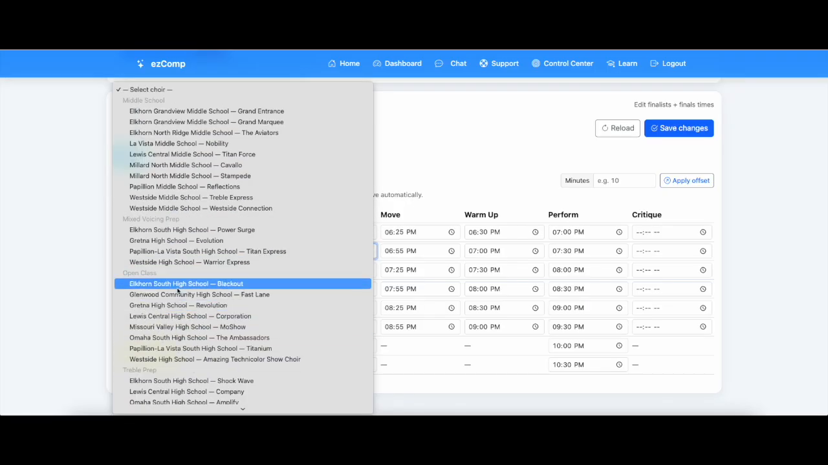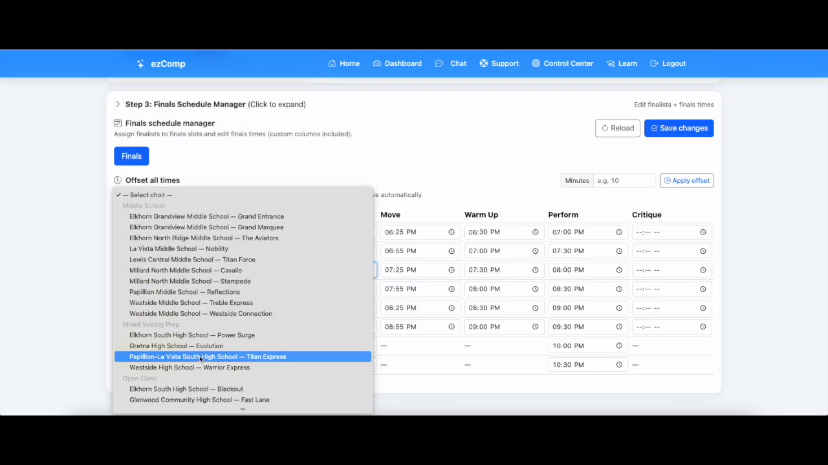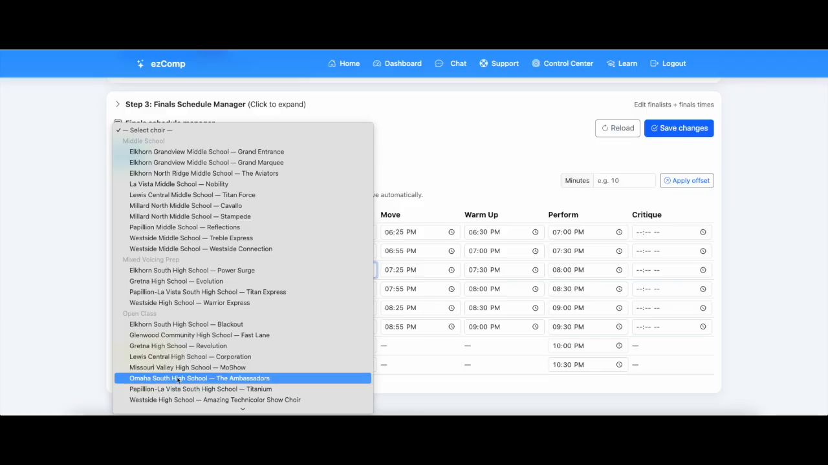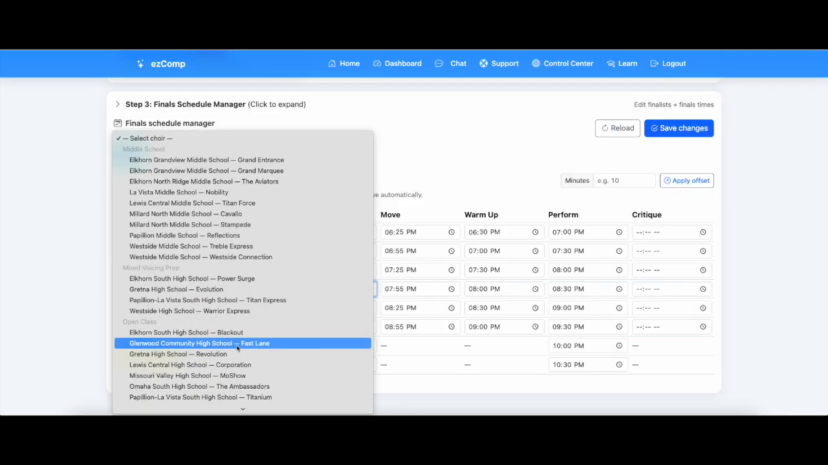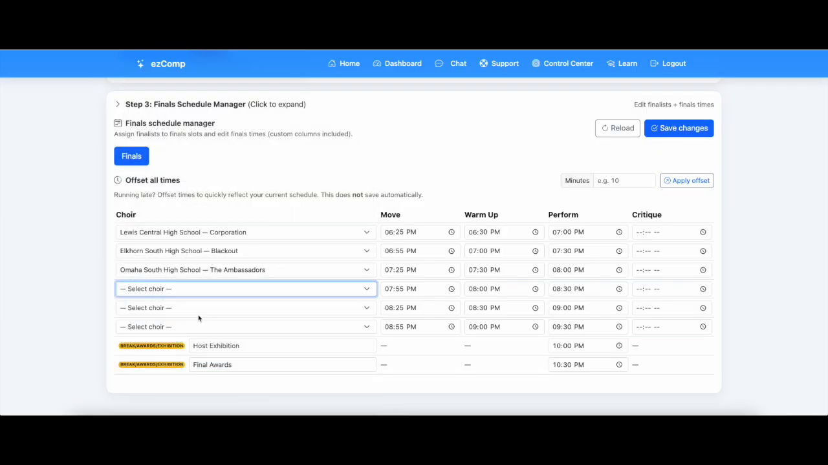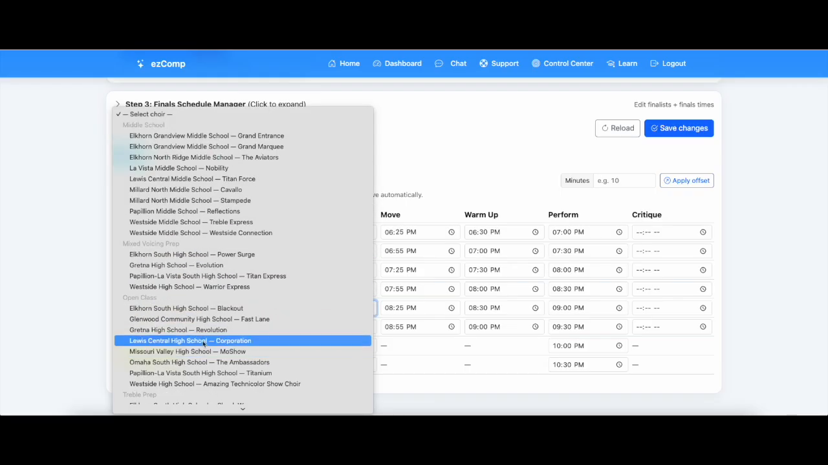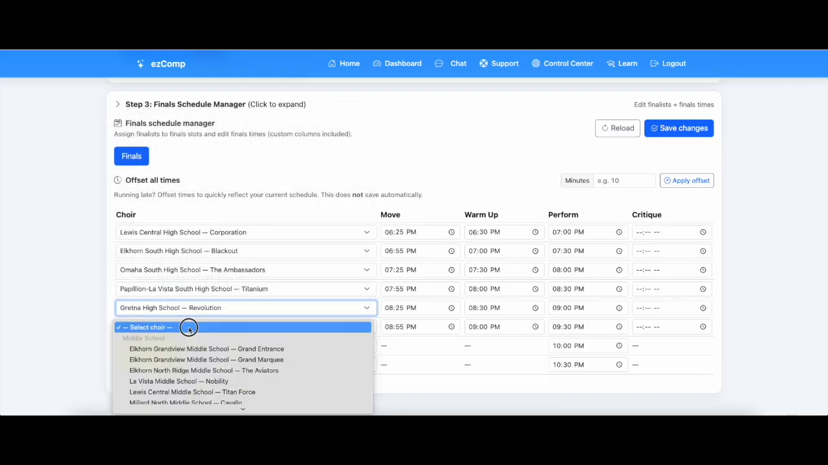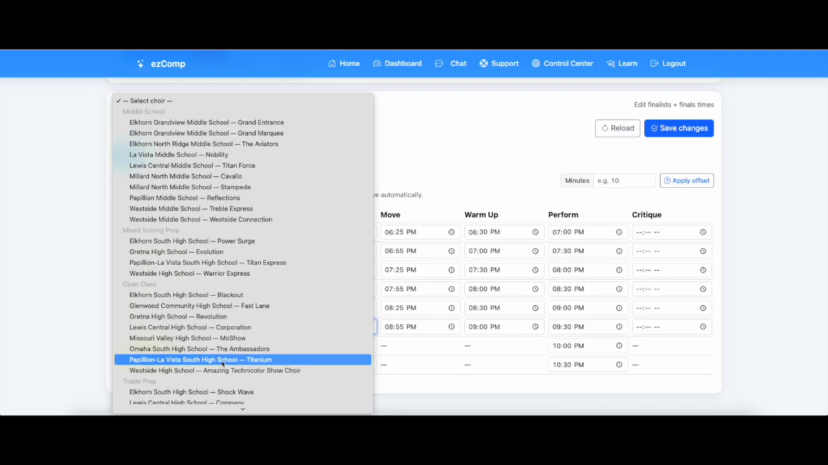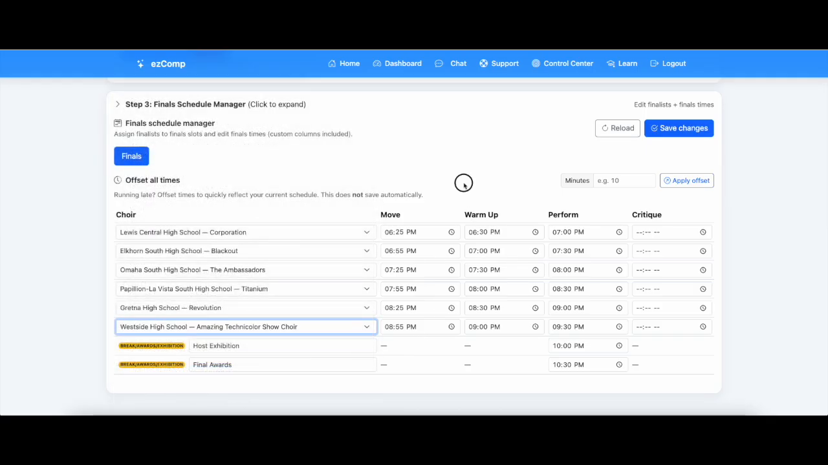And if you unfortunately run into that scenario where finals are going to start a little bit later than you originally anticipated, it's very easy to make a schedule change here, which will change everything in the directors portal as well as on showchoir.com. So I've got 6 finalists placed.